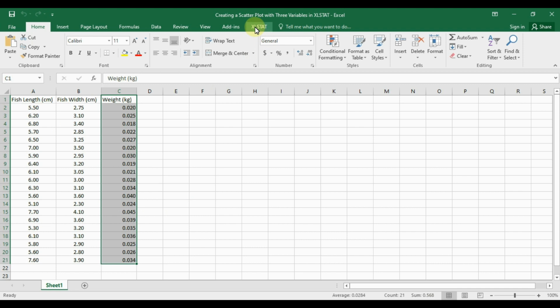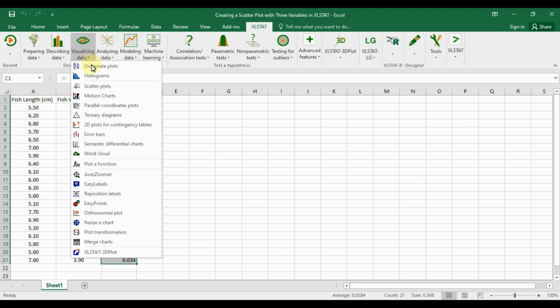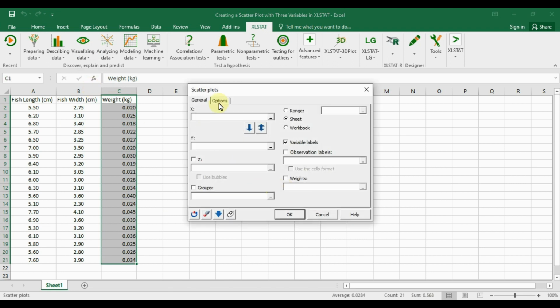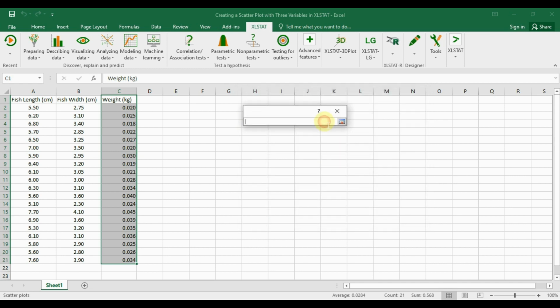Go to the add-on menu for XLSTAT in the Excel software. Go to the visualizing data options, then click scatter plot. This opens a new tab for the scatter plot options. The first one is the general option, for the X variable selected column. The X variable selected column is the fish length, so use the options and select fish length.